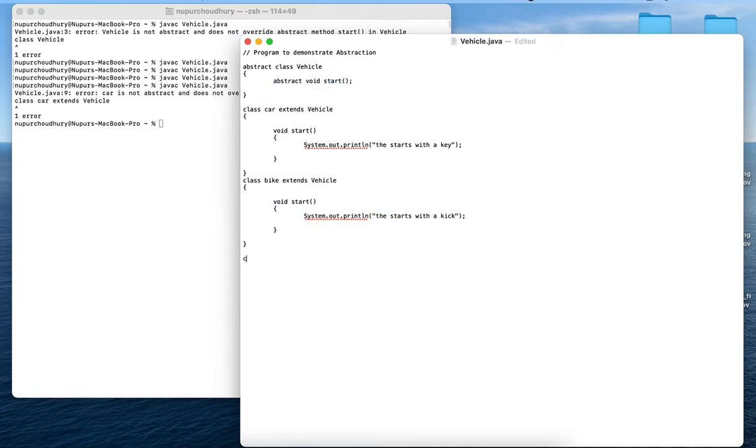And I will have a separate class where I will have the main method. I'll simply mention class TestAbstract, and here I will have the main method which is public. You can also mention this main method in any of the classes which are extending the class Vehicle, but I'm just preferring to write it separately. So public static void main, and here I will have to create objects in order to call those methods.